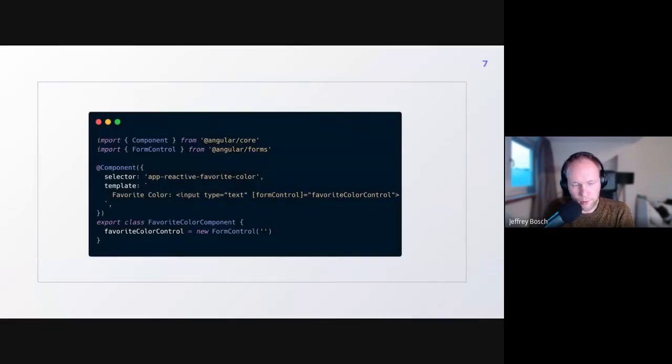So Reactive Forms, what does it look like? This is a really simple example, but you need to import the Reactive Forms module. And when you have done that, there will be a couple of directives there that you can use, and one of them is the form control. And basically what you're now saying is, okay, on this input type text, we have a form control, the favorite color control, and it has an empty string. And from this part, you can add validations, for example, in a reactive manner.